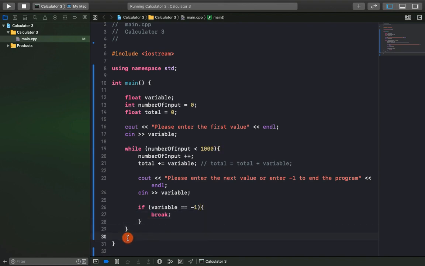I'm coming outside the while loop, the ending of the while loop. So I'll come here, then I'll do cout, then I will say what? Let's put in some message here: "The summation of those values is", then I'll say total, and I'll end it.